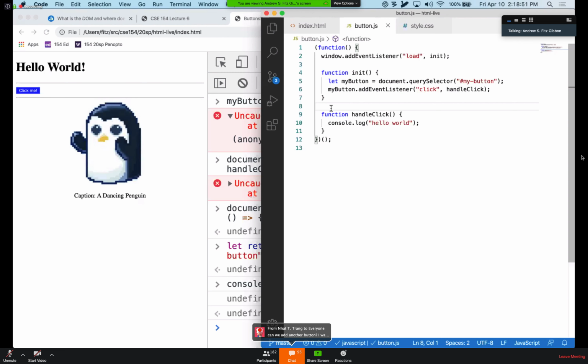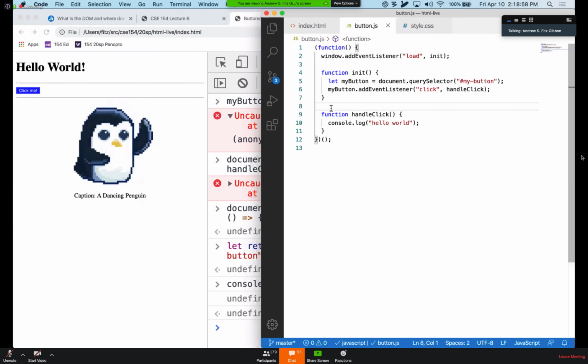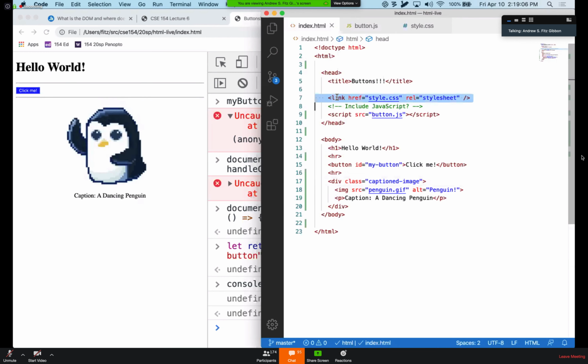Okay, a couple questions in the chat that I want to talk about. An example of something we want before the DOM would be things like having the CSS link here loaded as early as possible, so that the browser knows before it styles anything, before it shows anything, what needs to appear and when.